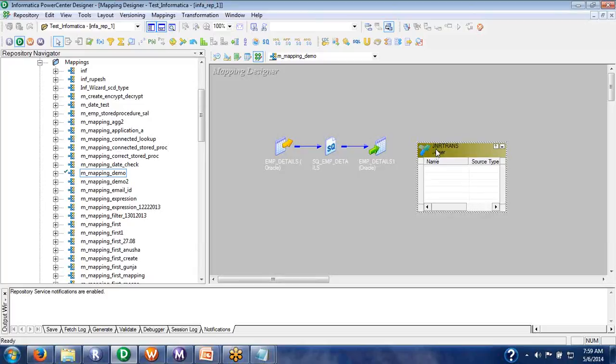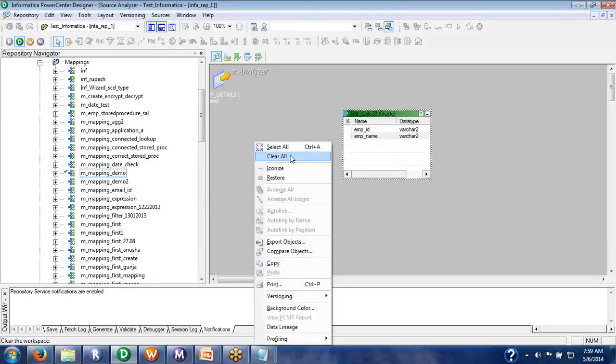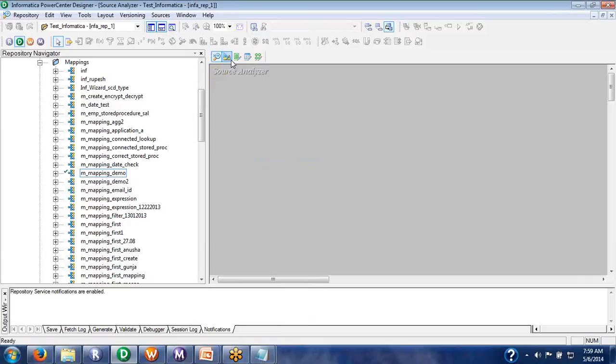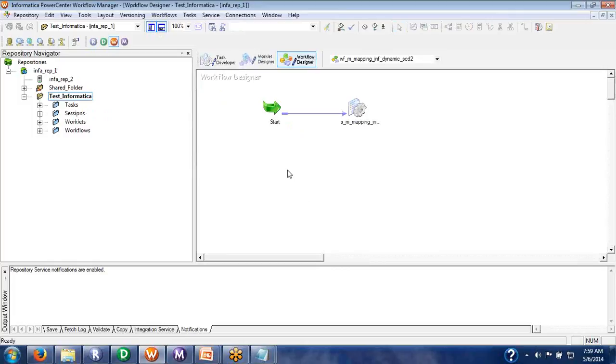So this section that you're seeing is called the mapping designer, because you design a mapping here. The section you saw previously is the source analyzer, because you create all your sources here. The next section is called the target designer. I'll leave these two tabs; we'll come back to them. And this is called the mapping designer. Next comes the workflow, the task developer. Here you create a task, and here you create a workflow, and you run the workflow. So this is the general process which we follow for building an Informatica mapping.